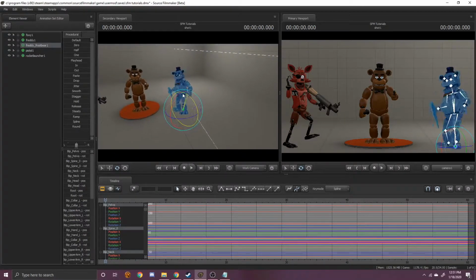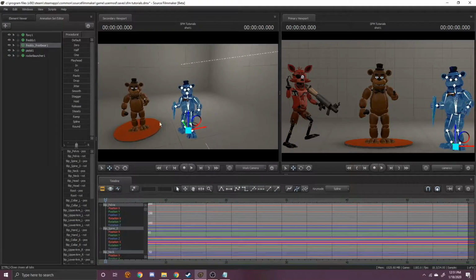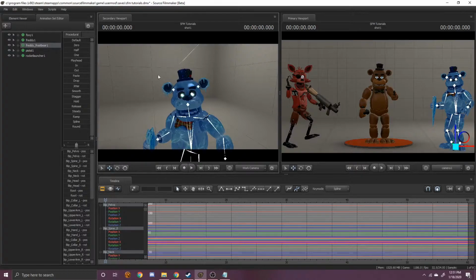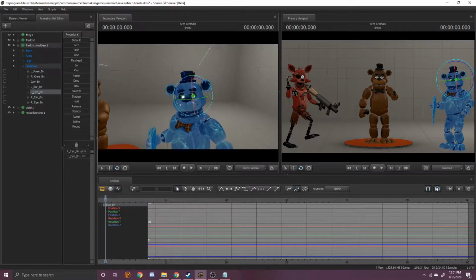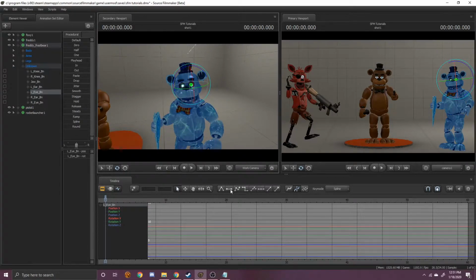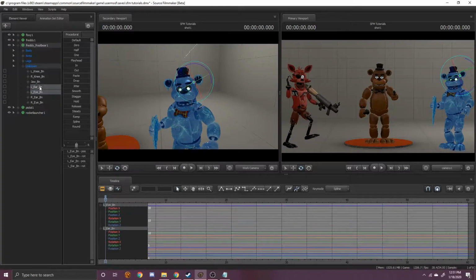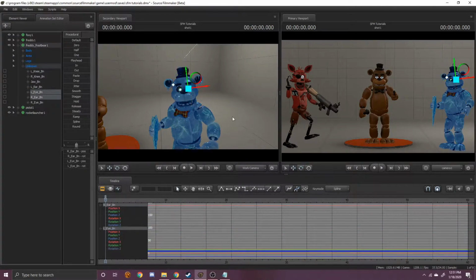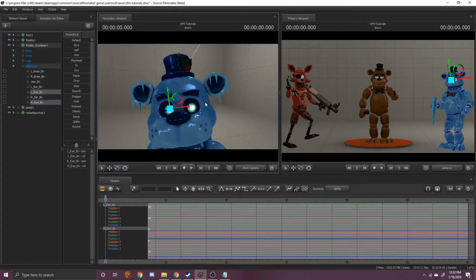The first one that we're going to be doing is step key. Step key is one of these tangents down here, a type of motion that SFM has. It's the fourth tangent right here. What we're going to do is make Frostbear's eyes just sort of appear into his head.